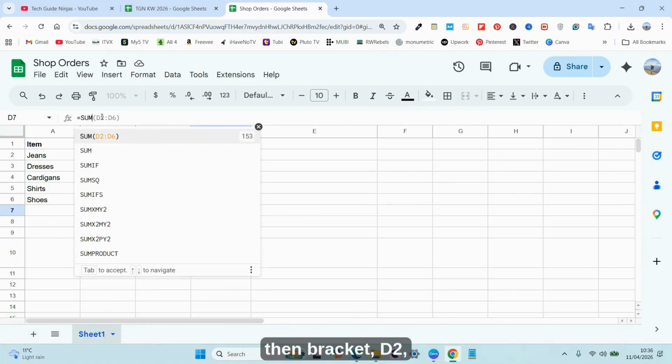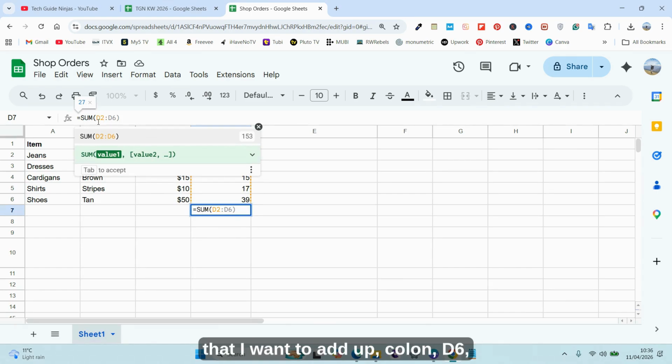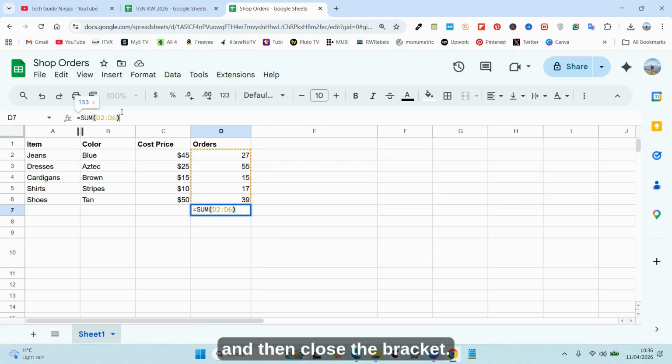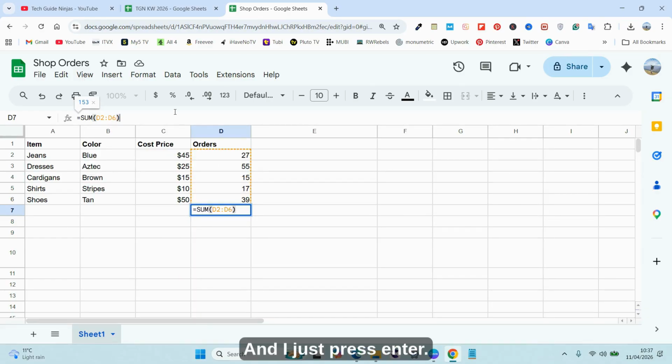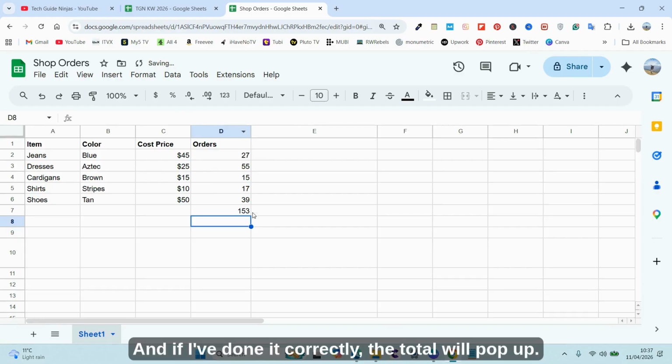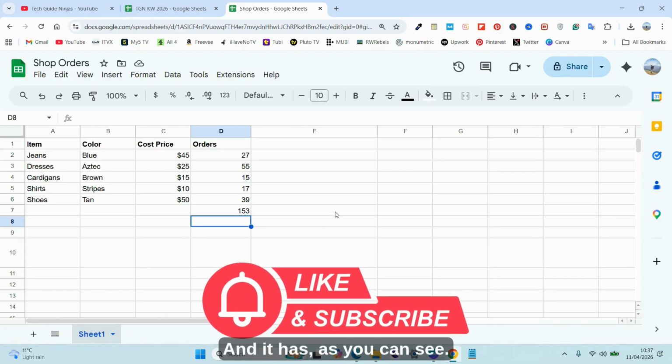So sum, then bracket D2, which is the first cell that I want to add up, colon D6, and then close the bracket. And you can see the sum is now typed in here. Then I just press enter. And if I've done it correctly, the total will pop up, and it has, as you can see.